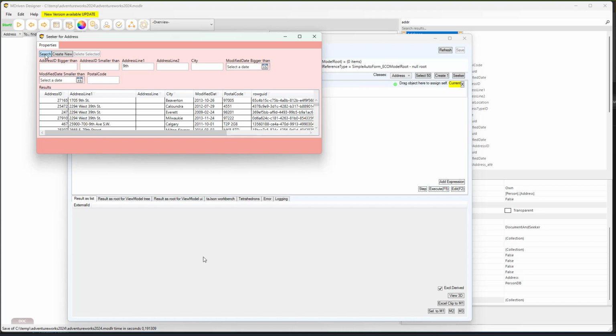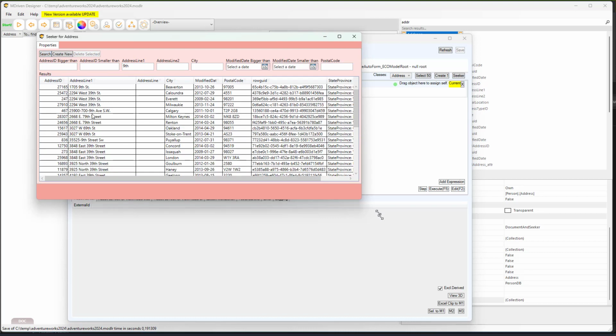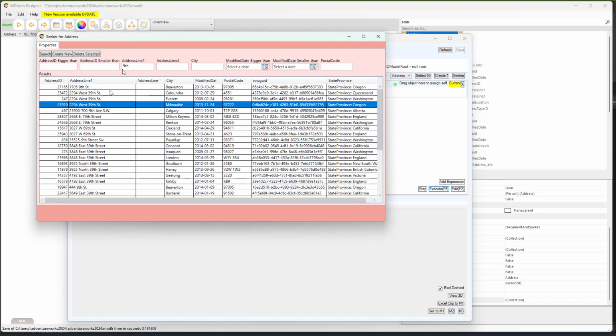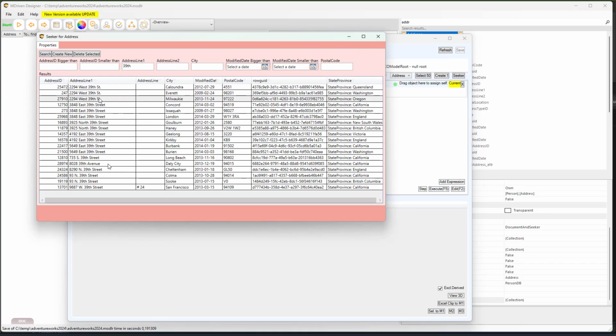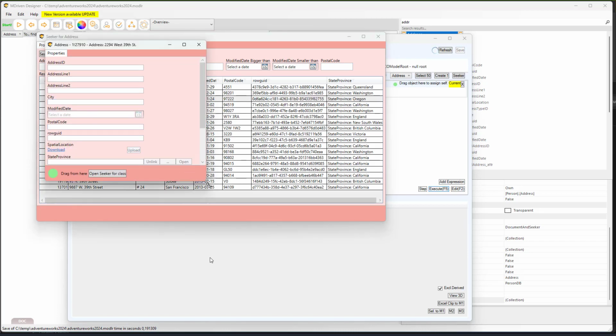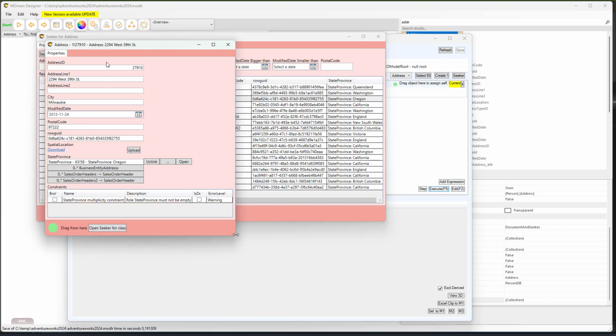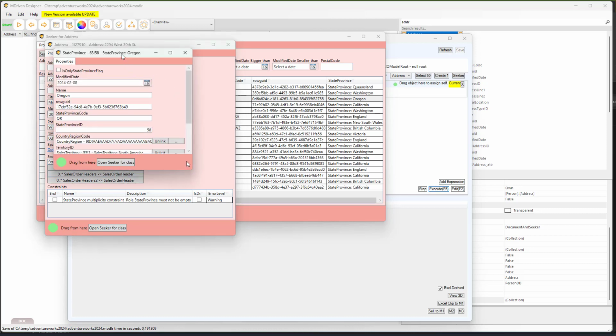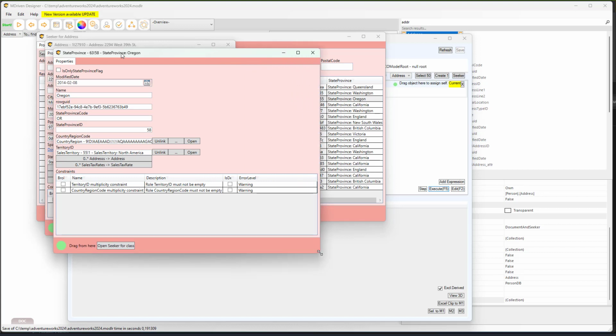So if you're searching for 9th Street, then of course it matches also 39th Street. So if we add 39, we get all the 39 streets, and we can double click to get one single address, and in this we can follow associations and open, in this case, the state province and see all the attributes of that. So this is a good way to ramble around in your data.